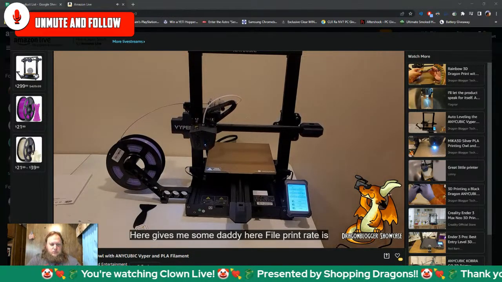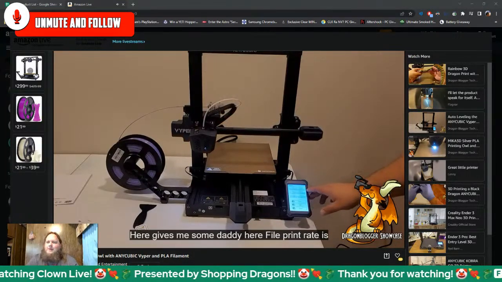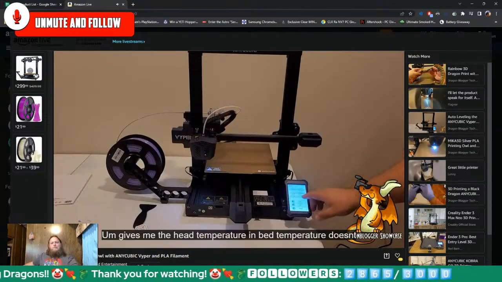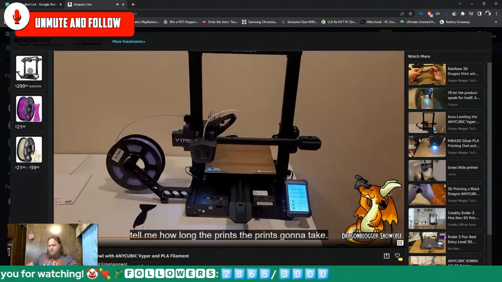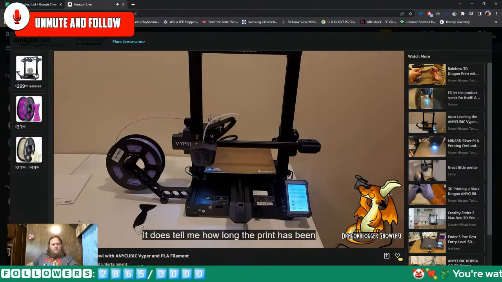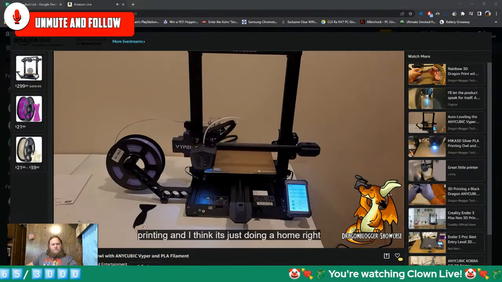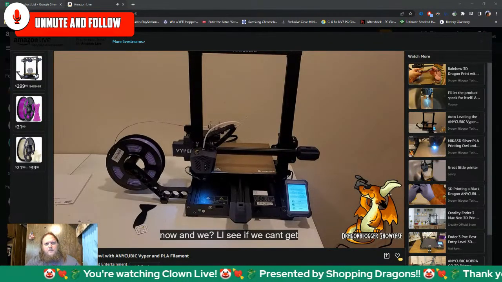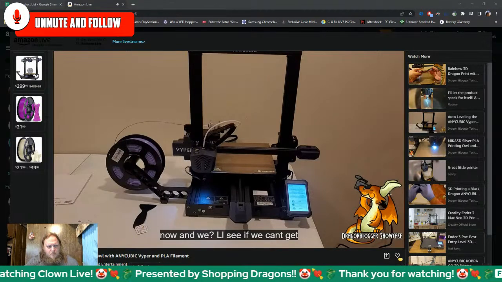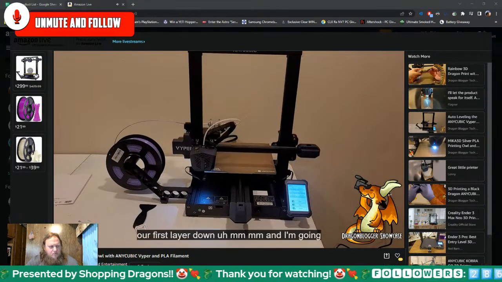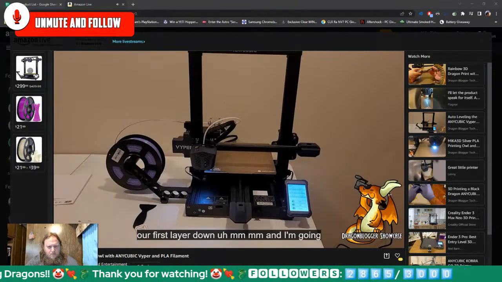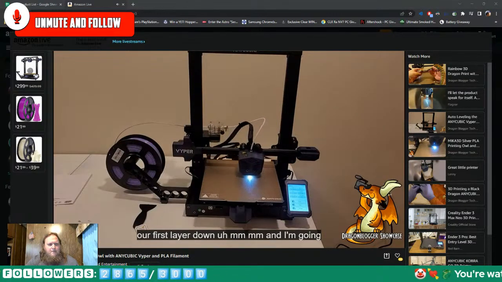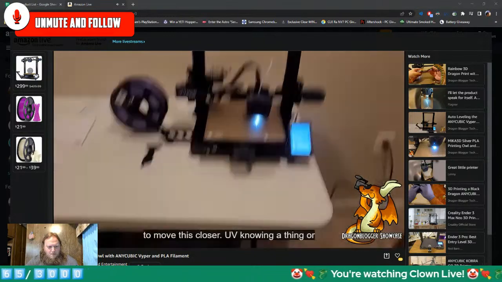Now, let's see here. It gives me some data here. File print rate is 100%. Time is 0. Progress is 0. It gives me the head temperature and bed temperature. So it doesn't tell me how long the print's going to take. It does tell me how long the print has been printing. And I think it's just doing a home right now. And we'll see if we can't get our first layer down, huh? And I'm going to move this closer.